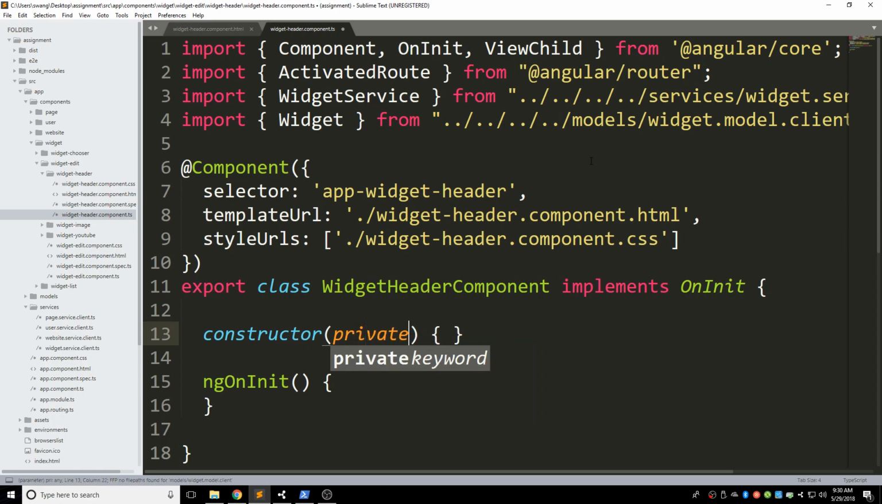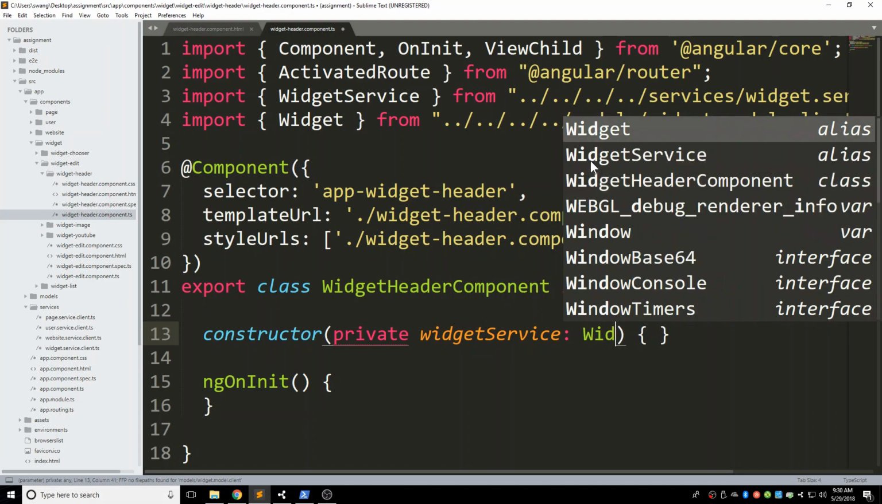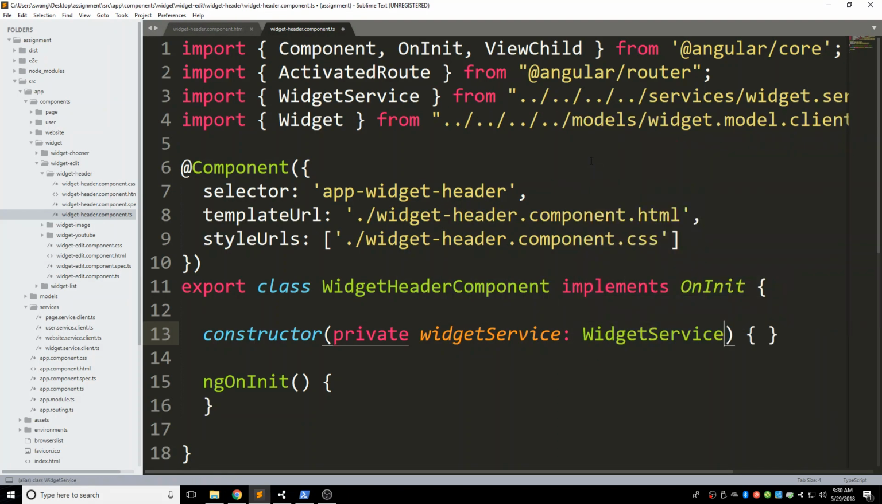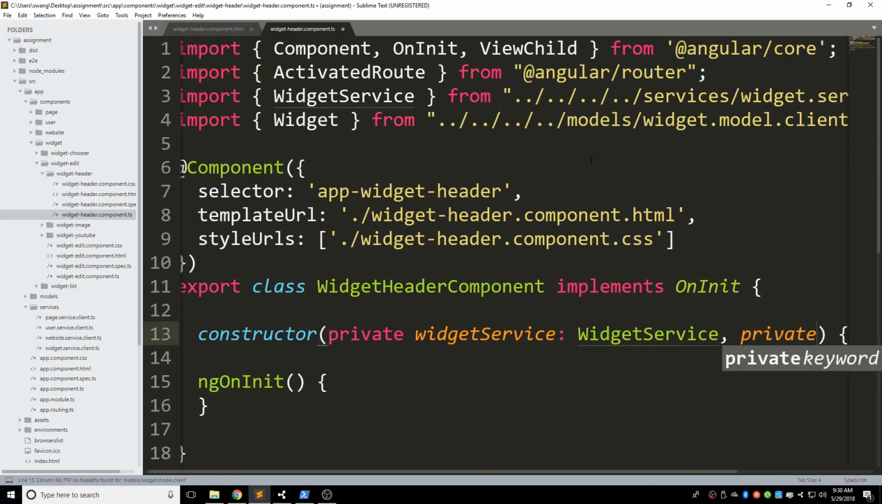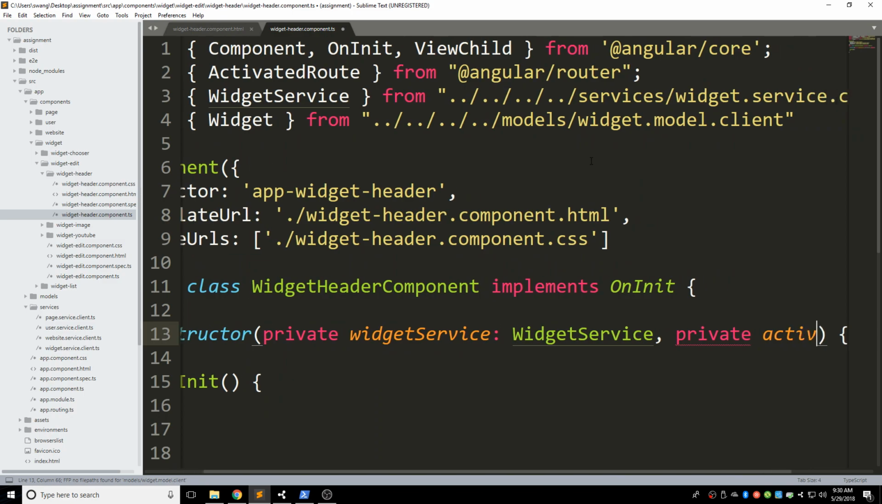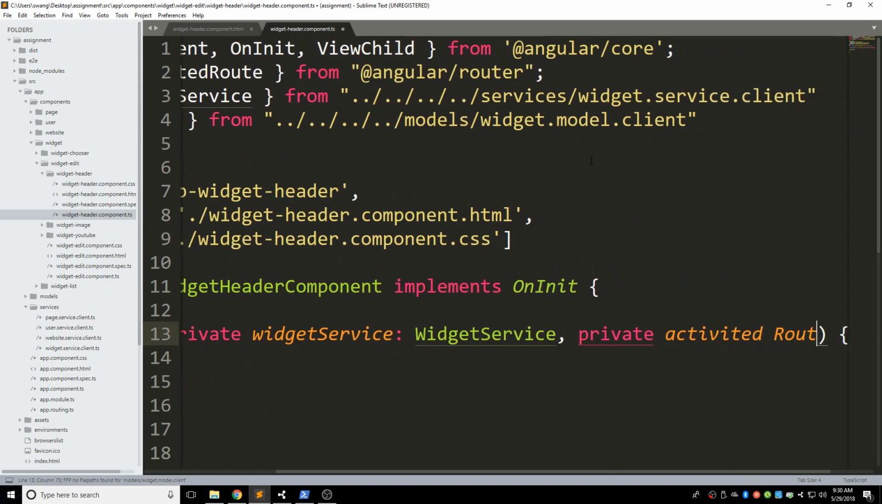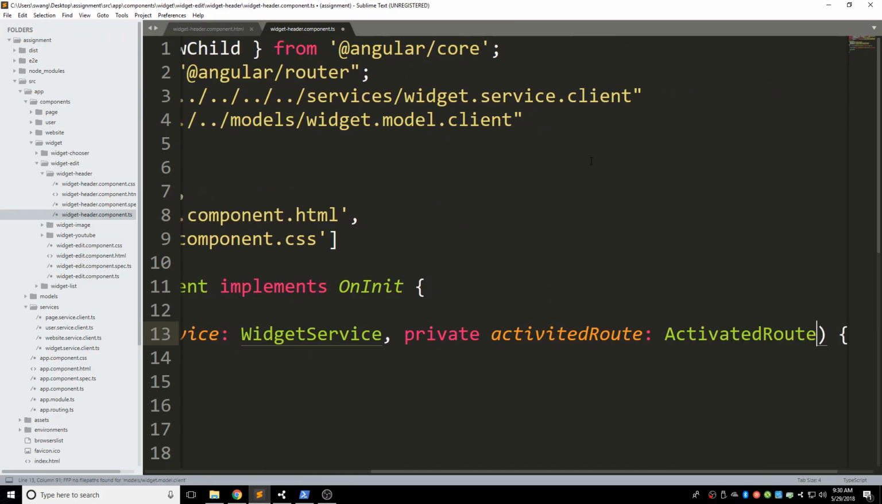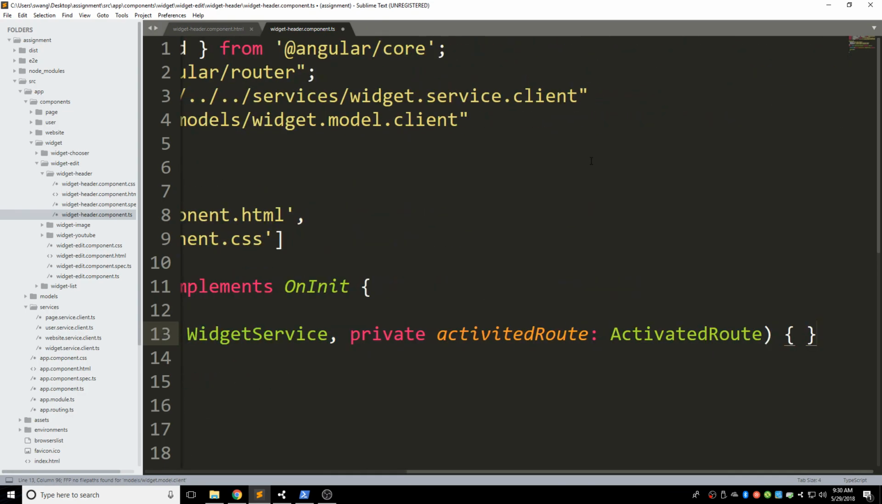So private widgetService, type of WidgetService, and private activatedRoute, ActivatedRoute. The route is a type of ActivatedRoute. Okay, we have two things here.